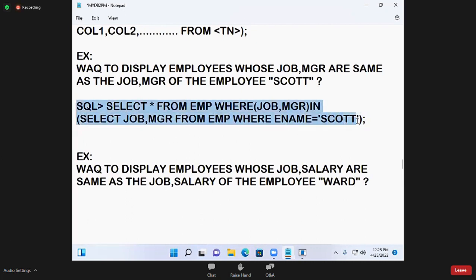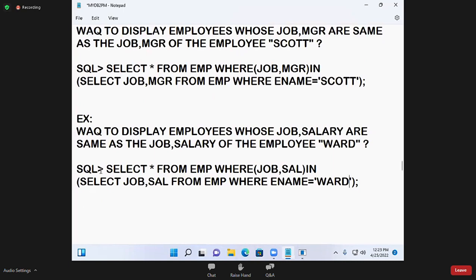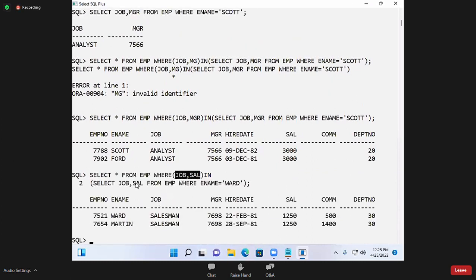So the same thing, how to write it now? In the same example, I just want to change my column. In place of MGR, salary. Wherever MGR is there, keep salary, and the employee name Ward. I just copy the same thing and execute it as per the table. So the job and salary of Ward: Ward's job is salesman, salary 1250. But Martin also has the same job and same salary.